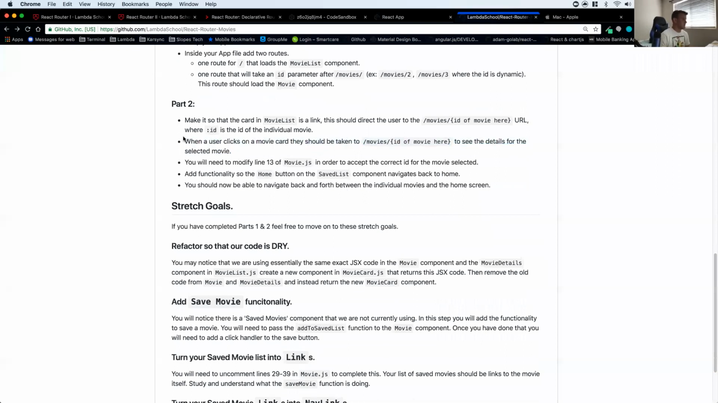Follow the instructions again, guys. This is one step at a time, and I feel confident that you guys will be able to understand it as you go one step at a time. Modify line 13 in order to accept the correct ID for the movie selected. Add the functionality so that the home button on the saved list component navigates back to home. And then now you should be able to navigate back and forth between individual movies and the home screen.